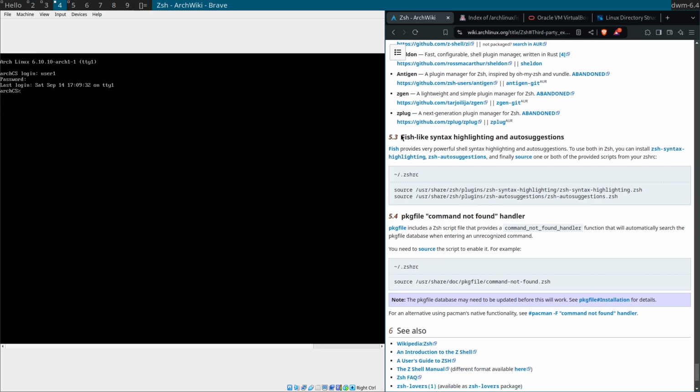Okay, so fish is another shell, but it's not POSIX compliant, so that's why I'm not using it. There's a lot of different shells out there. Some of them are actually kind of cool. Fish is kind of cool. It's just not POSIX compliant, so that's why I'm not going to use it.